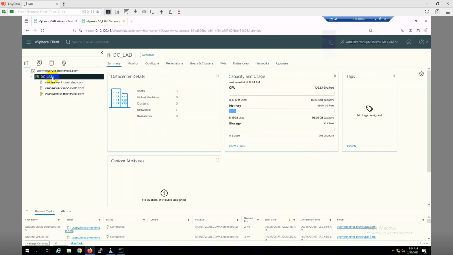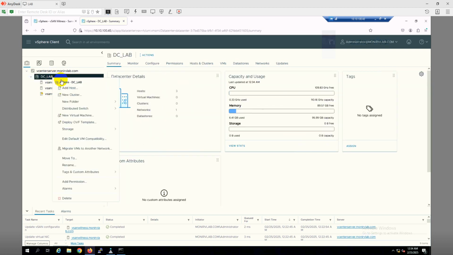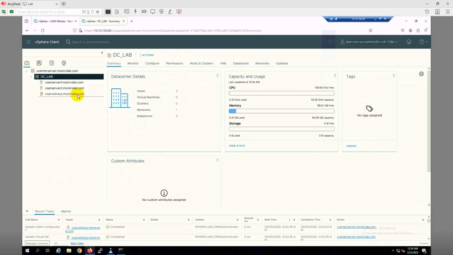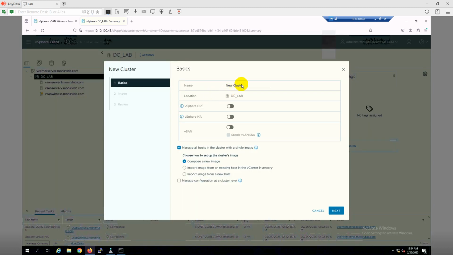So let's do one thing. Let's create a cluster under this data center. We will create a new cluster and name it vSAN_CLS. That will be my vSAN cluster.